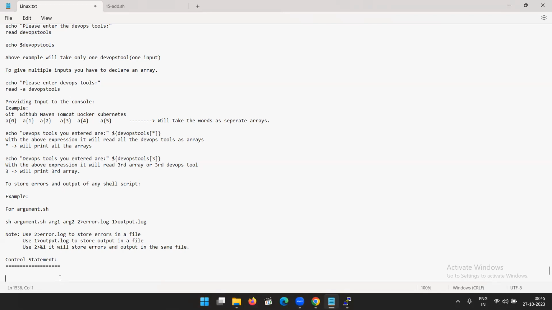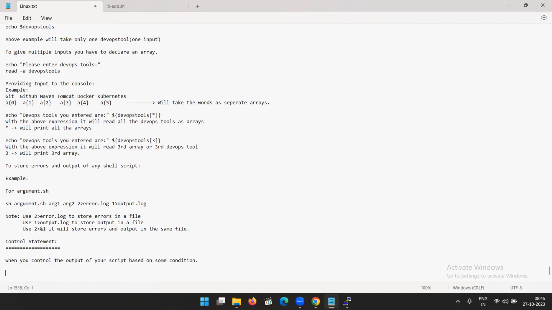So when you control the output of your script based on some condition, based on some condition, that is a control statement.